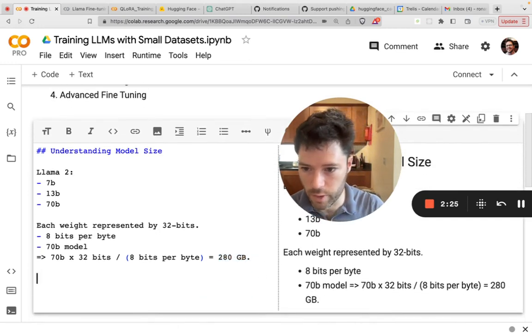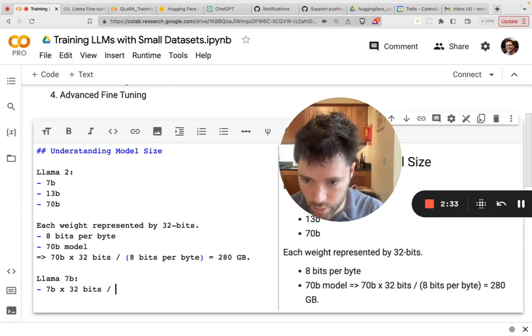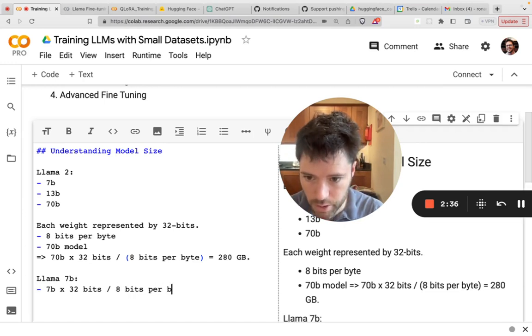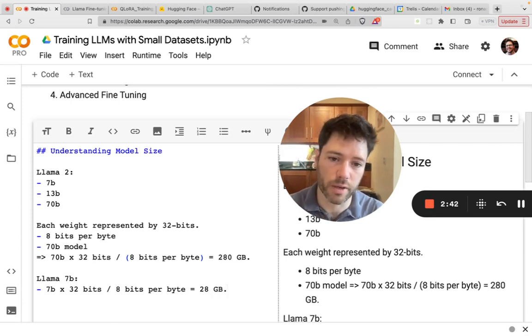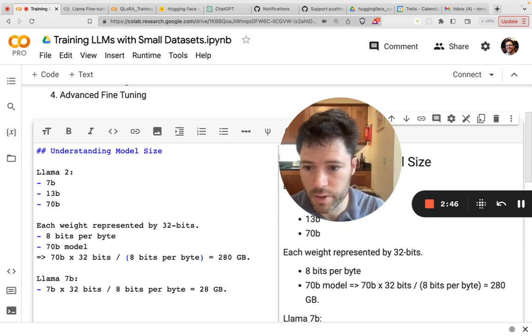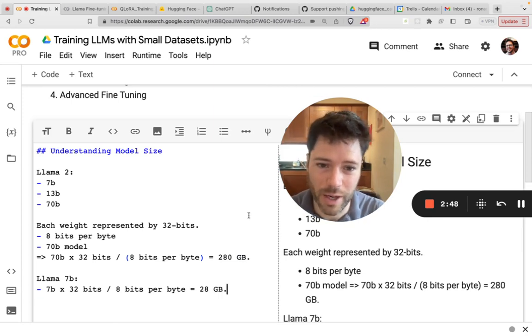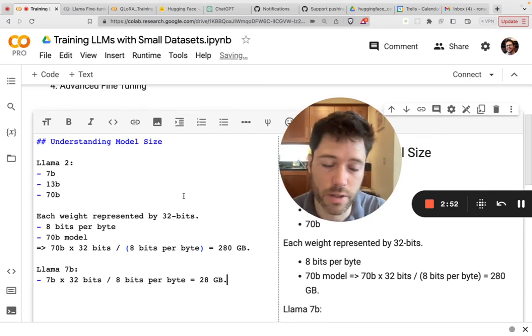Now, it's a bit better if we look at the Llama 7B. That's going to be 7 billion multiplied by 32 bits over 8 bits per byte. And that's simply going to be 28 gigabytes. So even Llama 7B would be too big if we represent it in 32 bits. So that's what brings us to quantization, which is a way to shrink the model so that we can fit it into something like Google Colab.